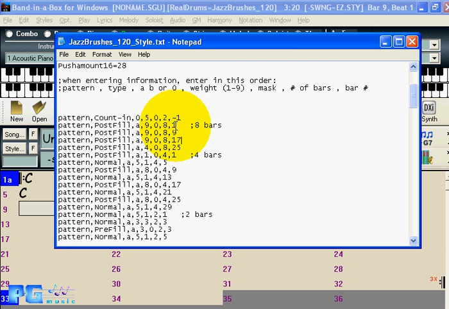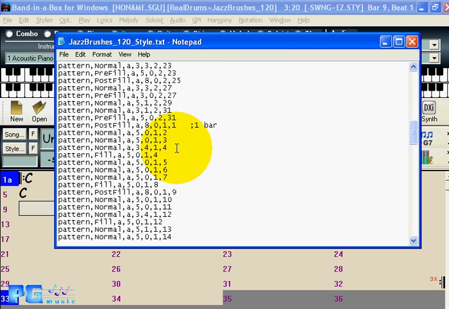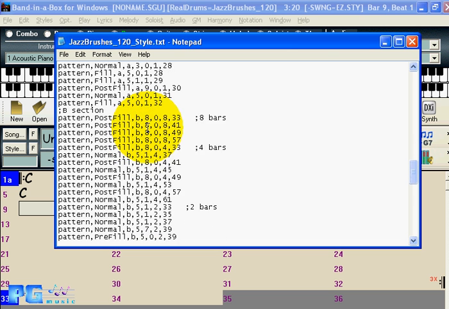And here we have some patterns. This one starts at bar 1, that will actually be bar 3. Here this says bar 9, that will actually be bar 11. 17 will actually be 19, etc. So as you can see, we've got a lot of patterns to choose from in this style. These are all A patterns. Now here we've got some B patterns.